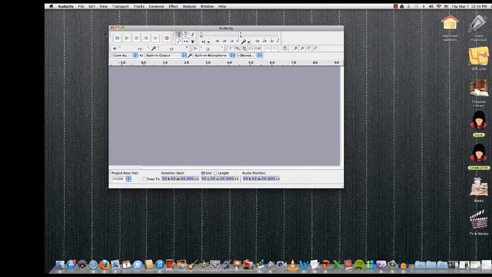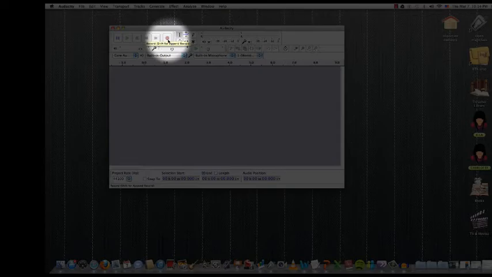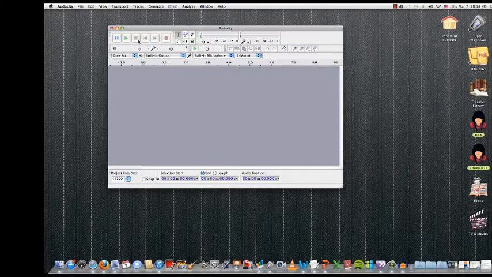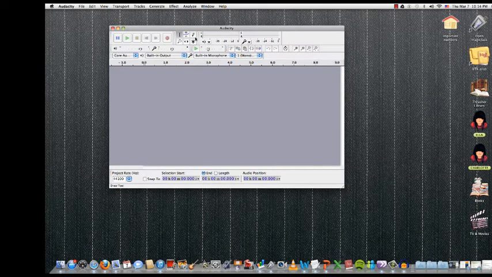On top here are your recording buttons. Click the red recording button to record, pause to pause, and then when you're done, click stop to stop the whole recording. Let's try that right now.